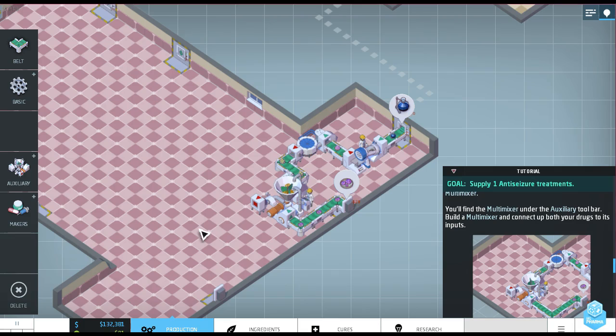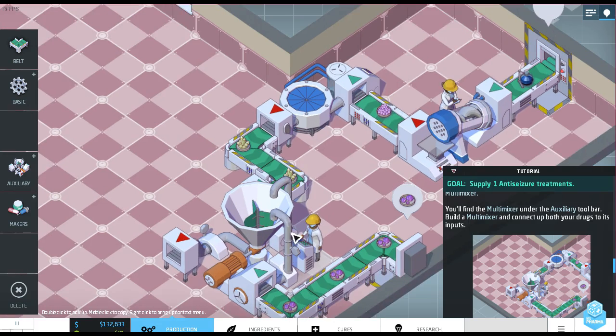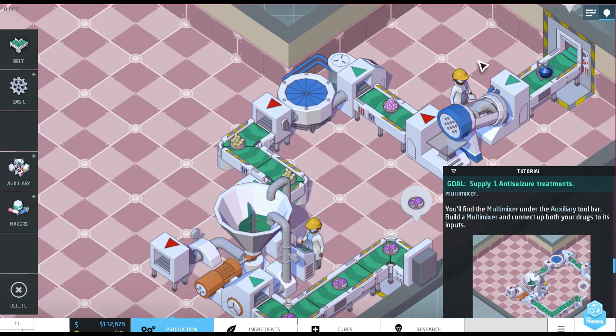Oh, that is so cool. Wait, wait, we need to zoom in. Zoom in. Hi, little person. Hi, little people. Oh, I can't go because of the conveyor belt. Look at that. That's so awesome. I love this.